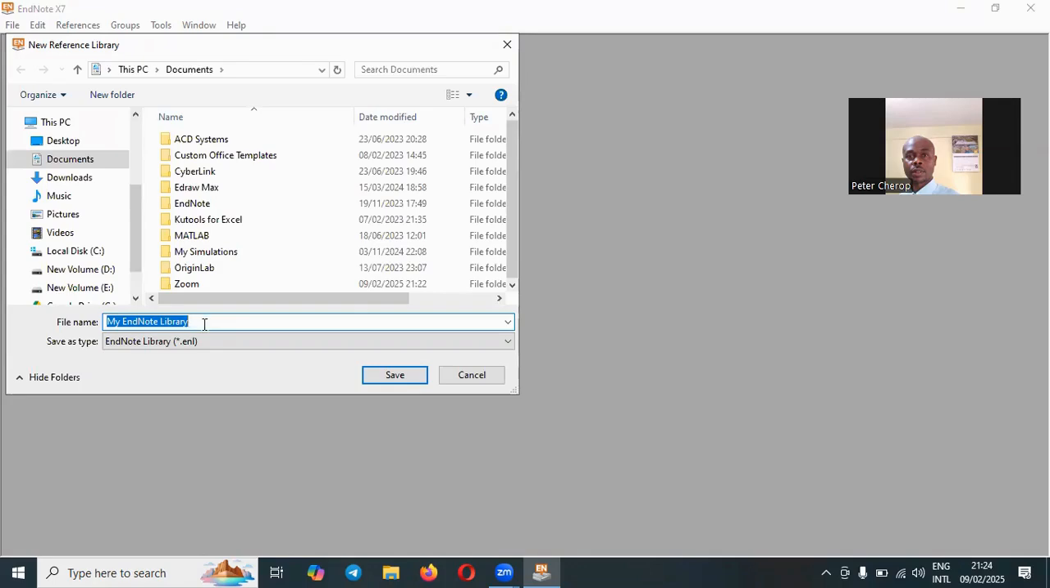I also must point out that the file name comes with a default name called My EndNote Library. I recommend that you customize this name to reflect exactly what this library will contain. If it is a library that will contain your proposal, your research work, you can rename it so. But for this demonstration, let me just call it Peter's Library.